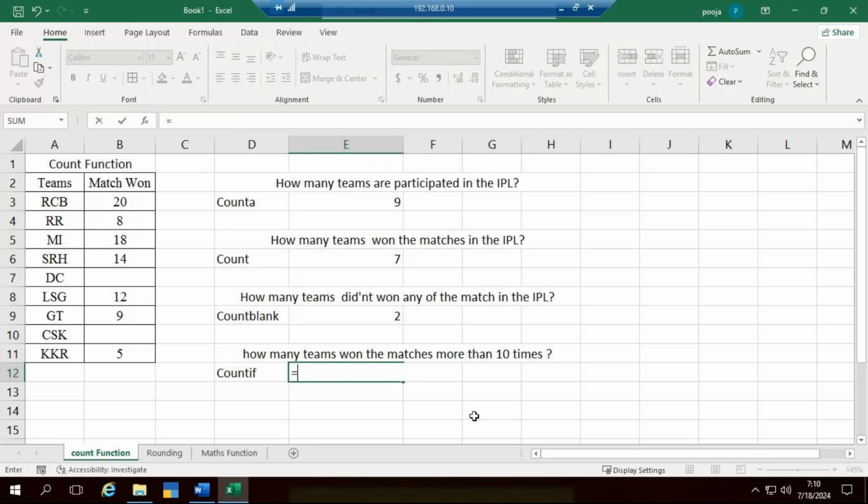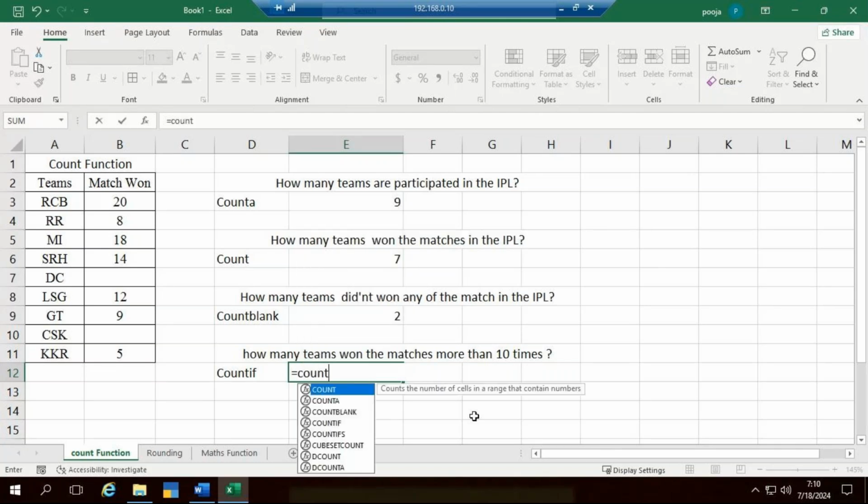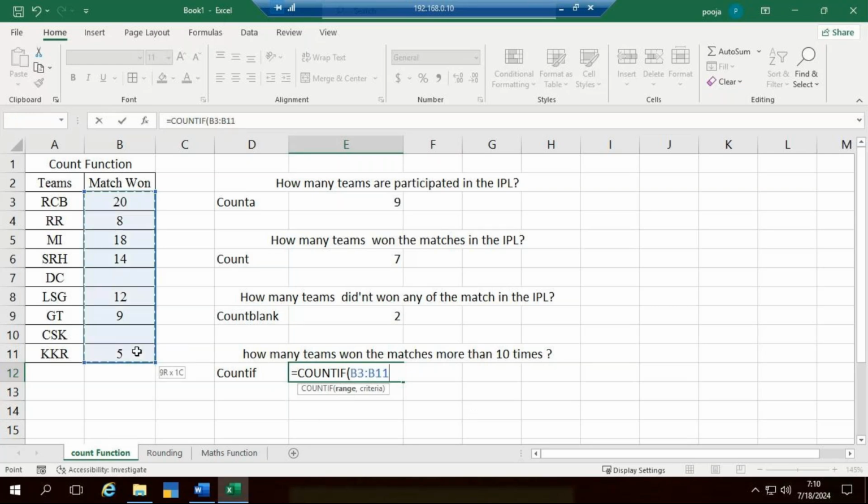See here, how many teams won the matches? I want to know how many teams won the matches more than 10 times. So I'm using countif because I have some criteria there. Equals to countif. After that, range. So I'm selecting the matches won. This is my range, comma, criteria. My criteria is, with a double quotation, greater than 10.